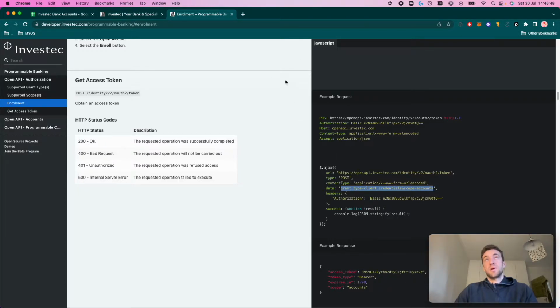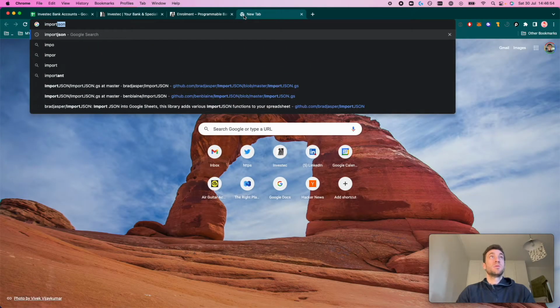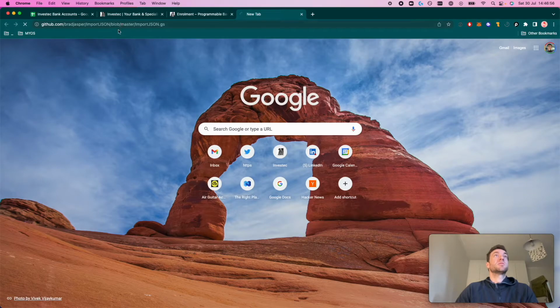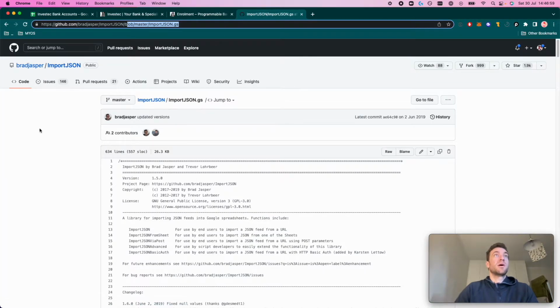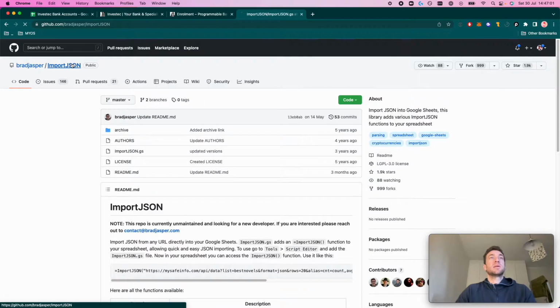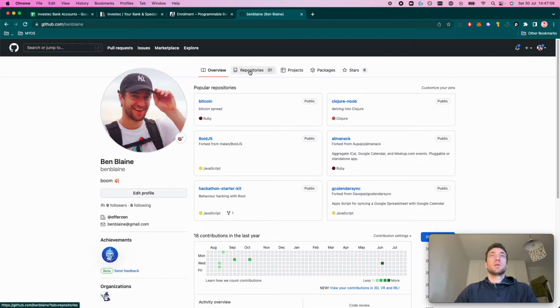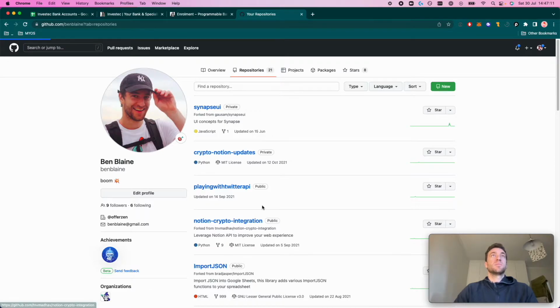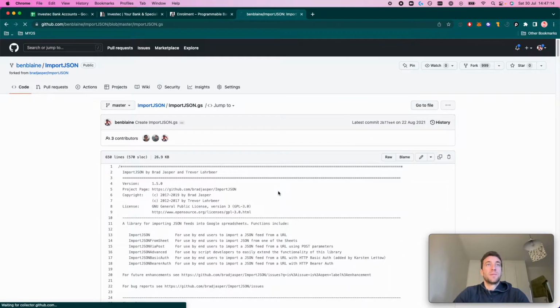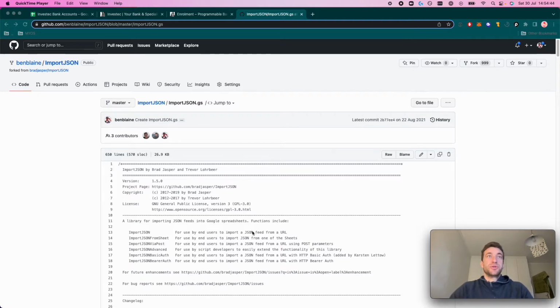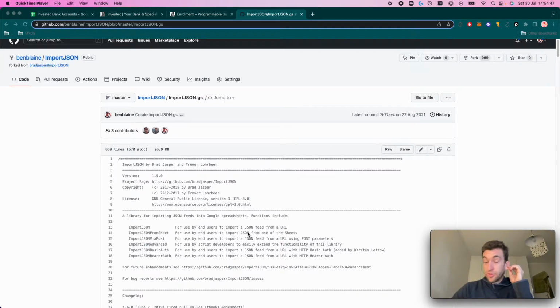Now this is an API request and the response is in JSON, and we're dealing with Google Sheets. So there's an awesome little tool called ImportJSON, written by Brad Jasper. He doesn't actually have a way to deal with bearer auth, so I've made my own one on my own profile, which you can go grab. It's publicly available, and this is essentially a Google script, and it enables you to import JSON to Google spreadsheets, which is really cool and useful for us because we want JSON and we want to get it in spreadsheets.